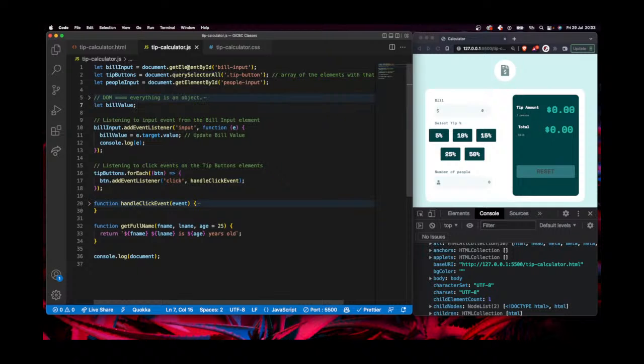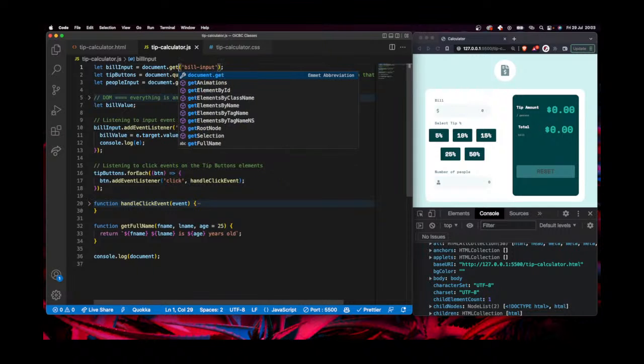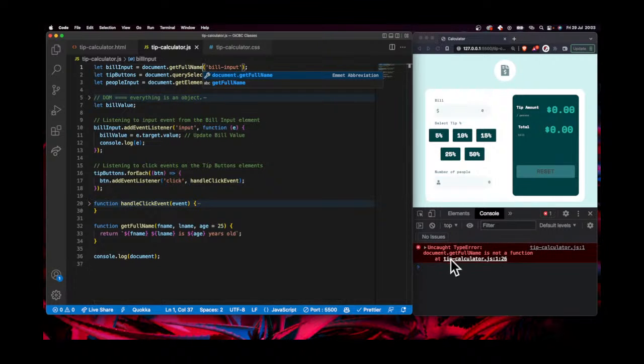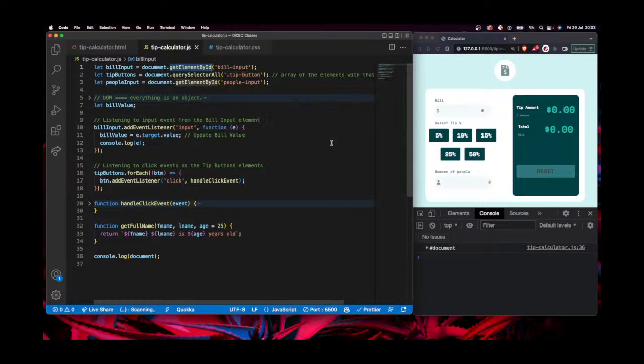Yes, sir. So I said whenever we have a dot or a full stop connecting two words together in JavaScript, it is suggestive of the fact that what you have here is a property inside of what you have on the left hand side. So if I decide to do something else like get full name, for instance, it shouldn't exist because get full name does not exist on the document object. It's not a property. So the reason why we could use this is because it exists on it.